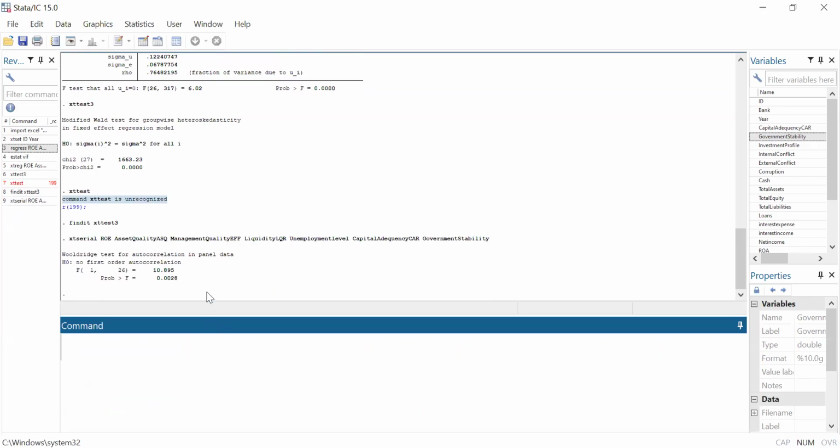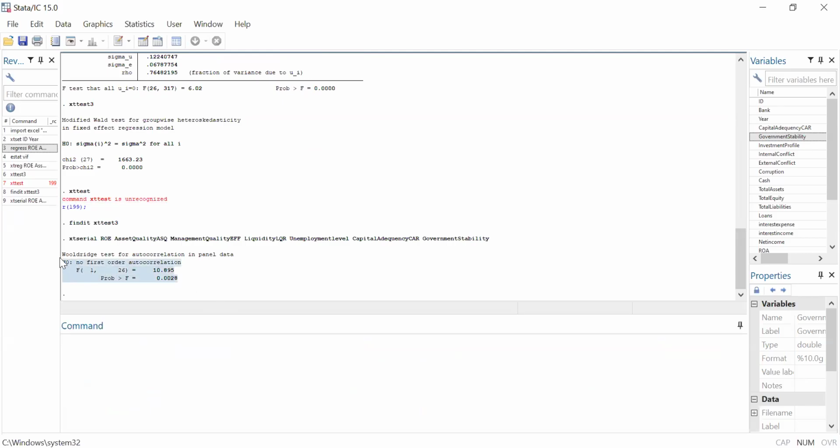And again, I run the XT serial. I can see that I do have autocorrelation because my p-value is lower than 1%. So the null hypothesis is rejected. So there is autocorrelation. Is that clear?